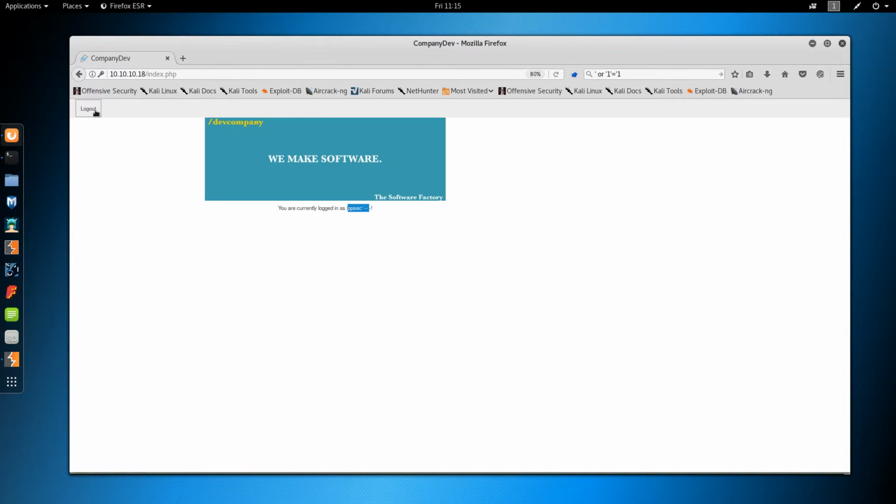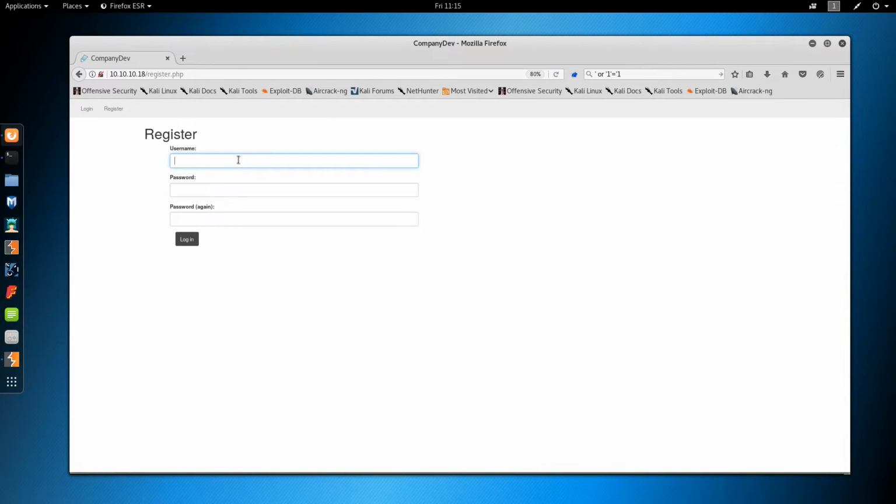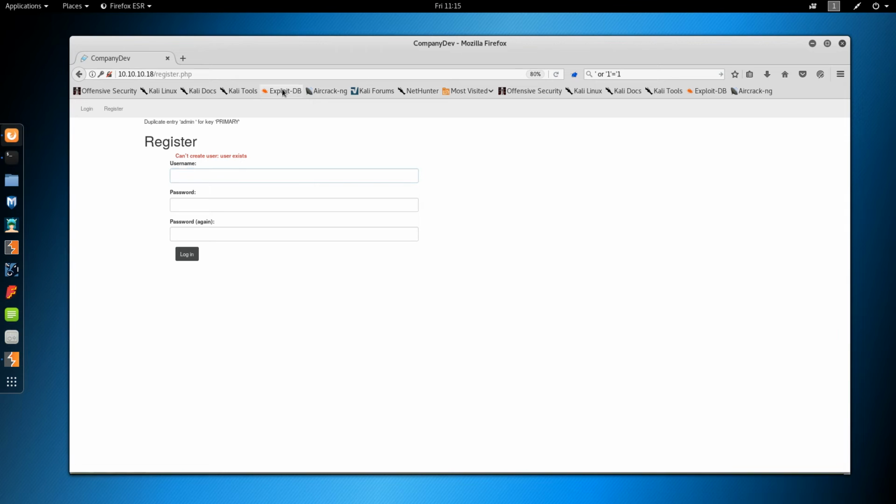So, may not be that. The next thing we'll do is, let's see, we'll register the name admin with a space and see what happens. Again, tabs, user exist, admin, bunch of spaces. So that's not going to work.